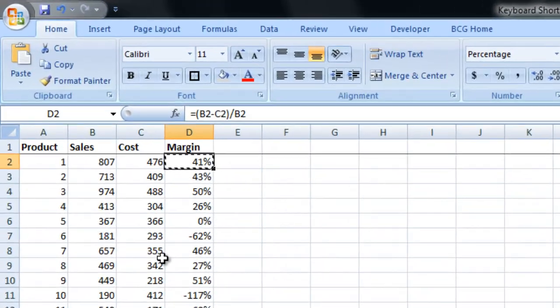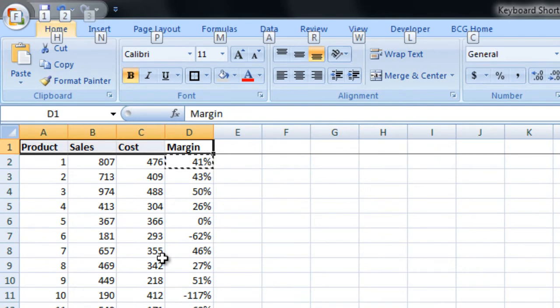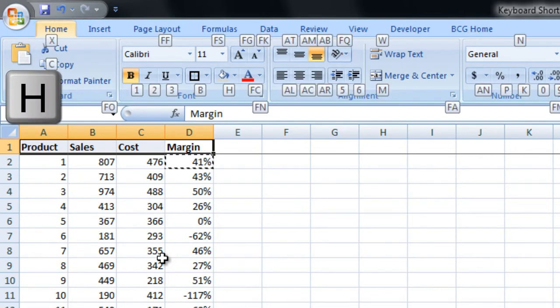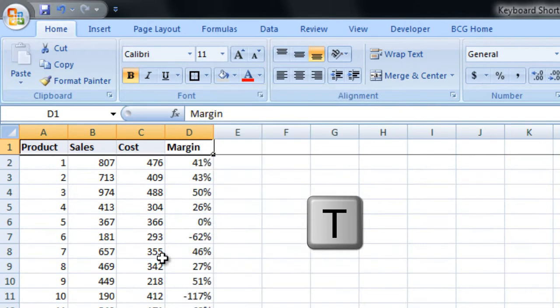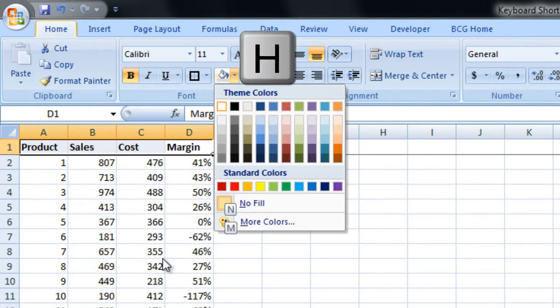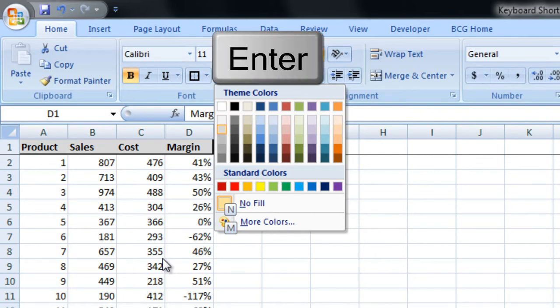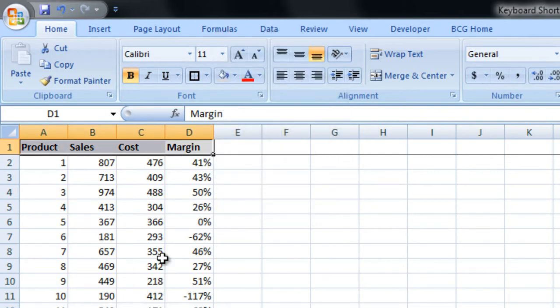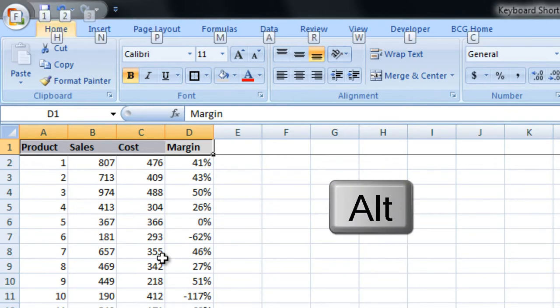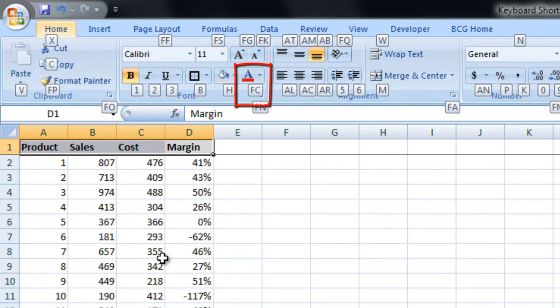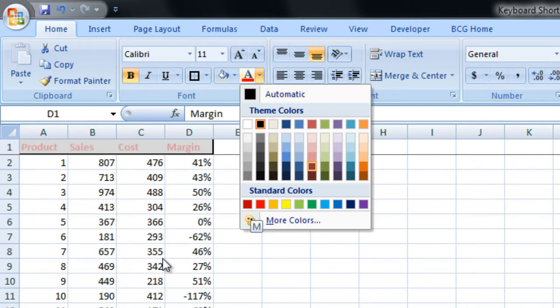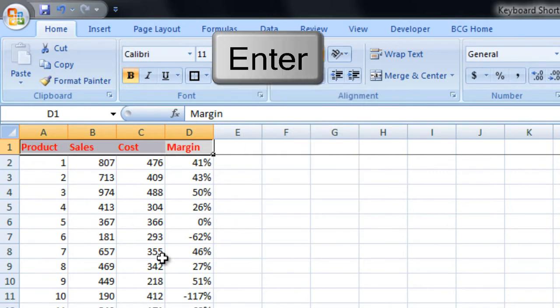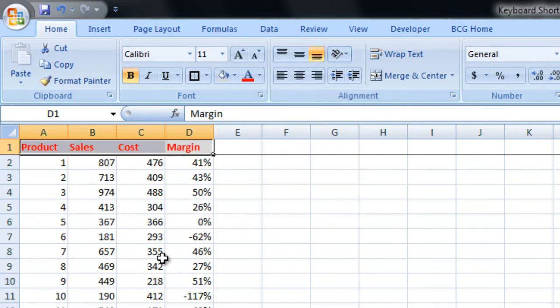So that's fantastic. And just to review, let's put a border around our labels. So that's Alt, you can let go of the Alt key, H, B for border, T for thick box border, and then let's add a little bit of shading, Alt, H, H. Then we'll use our down arrow and we'll select that gray. Let's say we wanted to make the text red just for fun, Alt, H. Then you can see FC will get you the text color, and then we'll move over into this red here. Enter. That's wonderful.